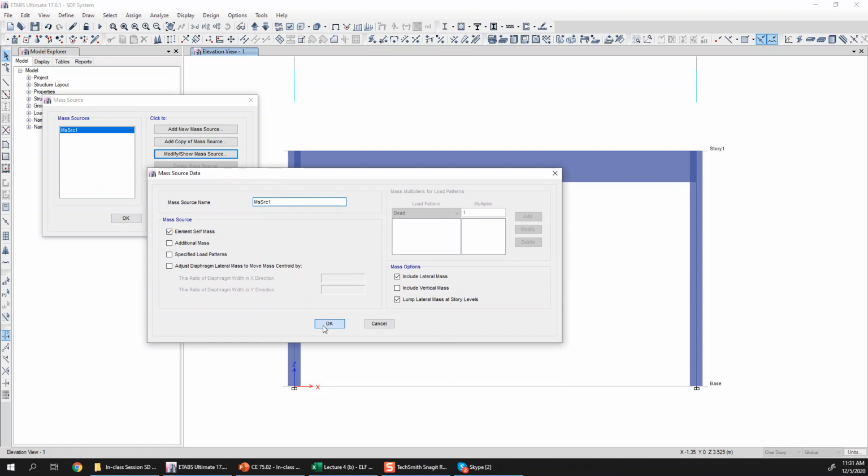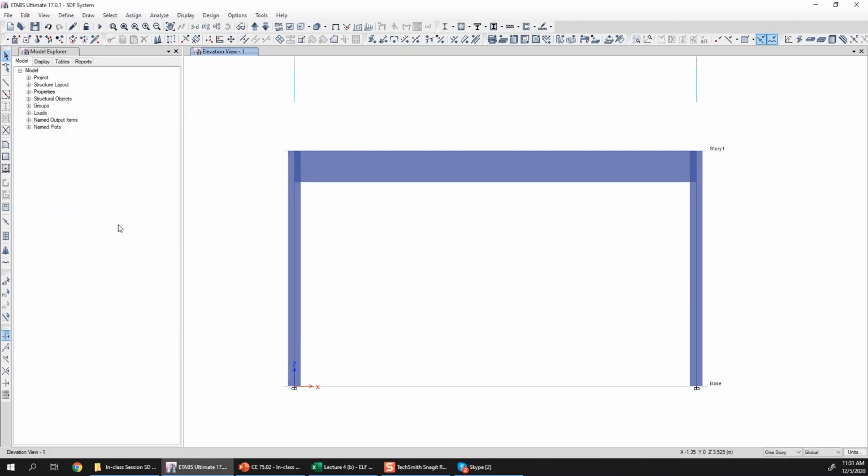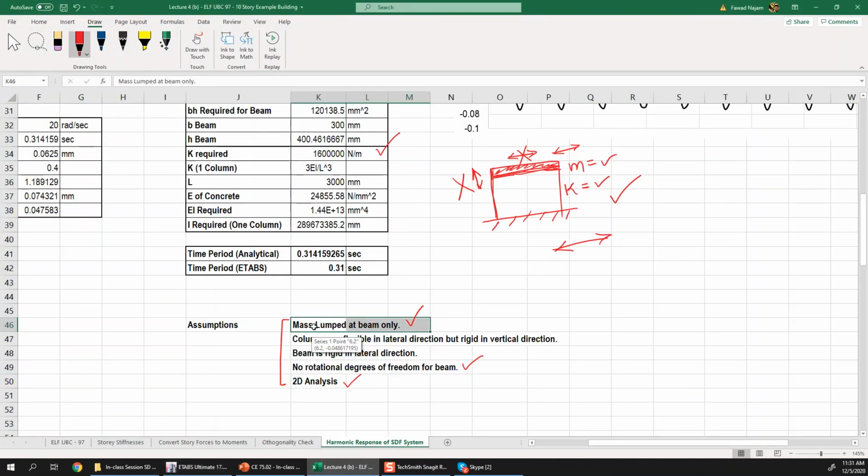Let's click OK, and the first assumption is now represented in ETABS. Another assumption is that the columns are massless. But we still have to give some cross sections of the columns, because those will make the stiffness of the column. So we cannot give all 0 dimensions to a column.